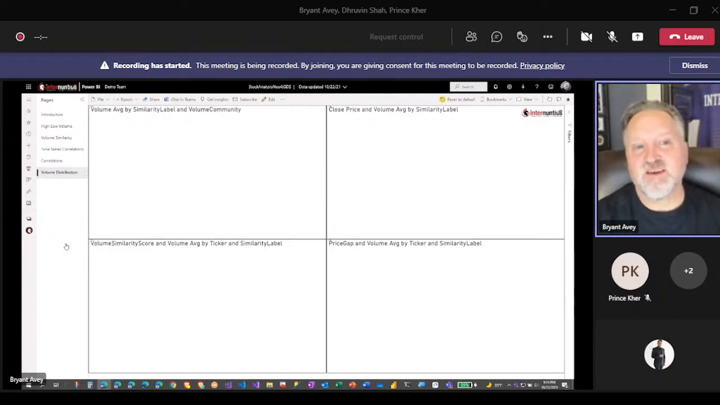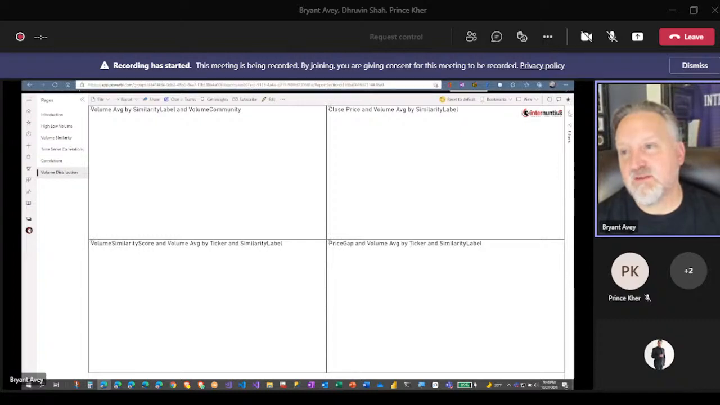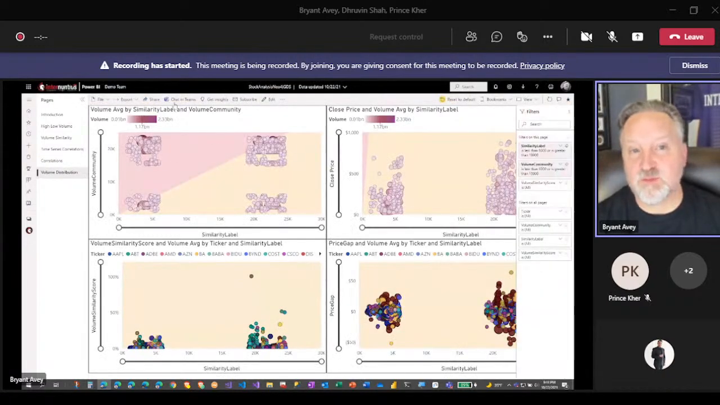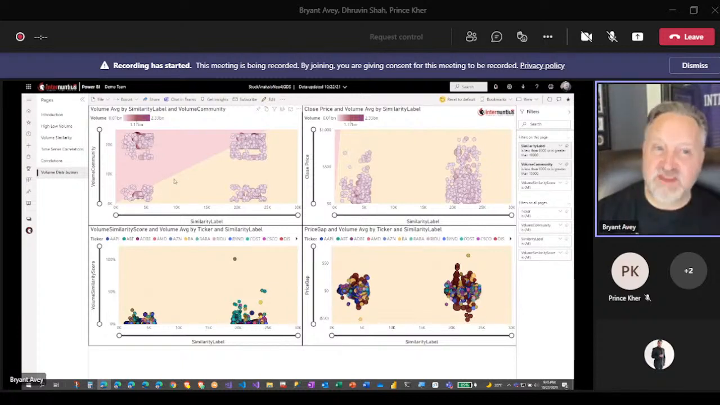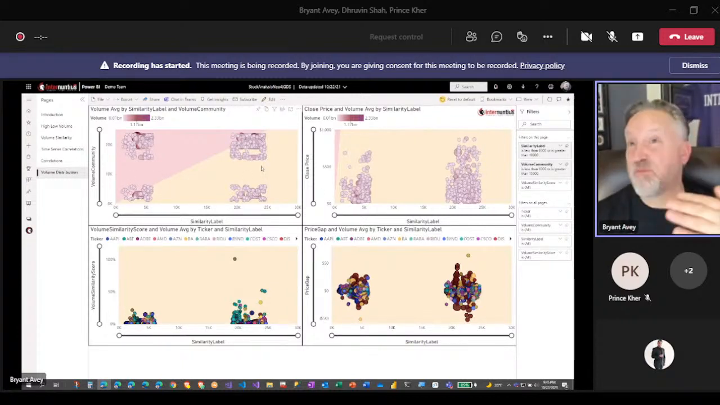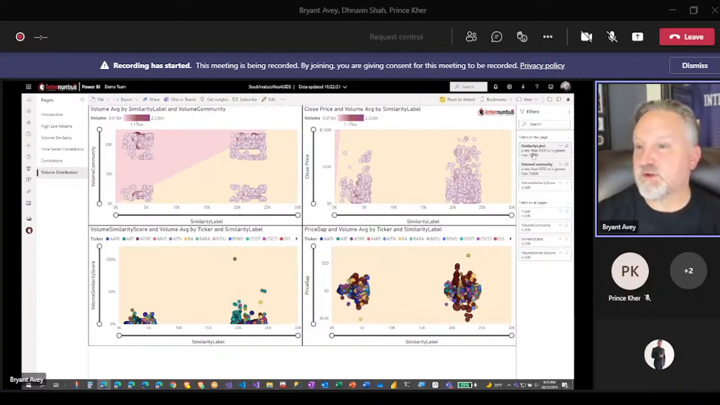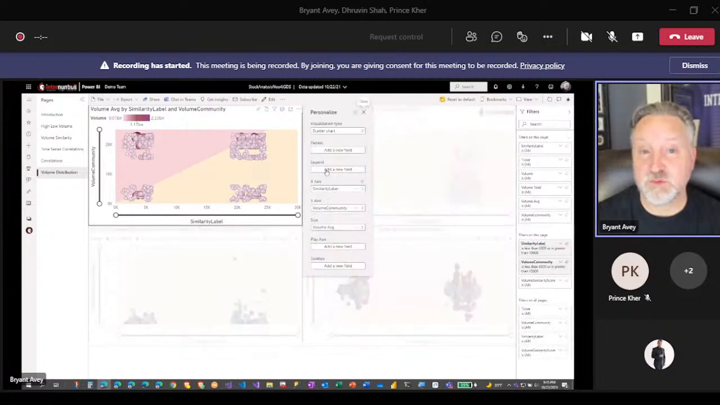What I've done here is apply a filter to the volume similarity labels that I showed on that other screen. I noticed there were a bunch of clusters on the left-hand side, the right-hand side, and on the very top and very bottom. So I filtered my similarity labels to show less than 6,000 and greater than 19,000, and my volume communities less than 6,000 and greater than 15,000. That splits out these little quadrants of interest where I want to look a little bit further.